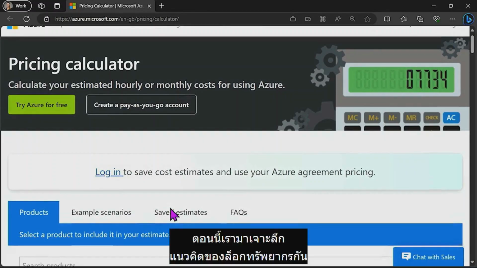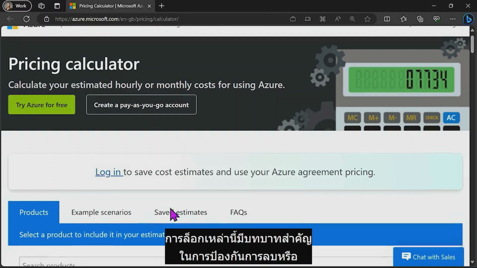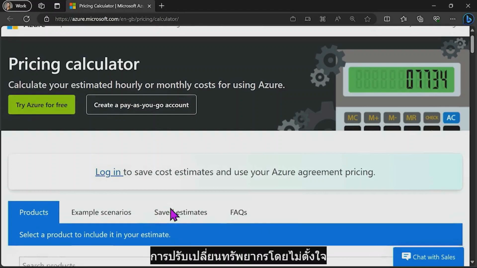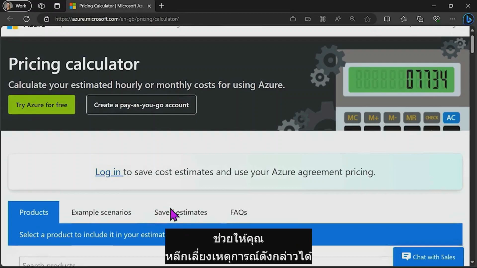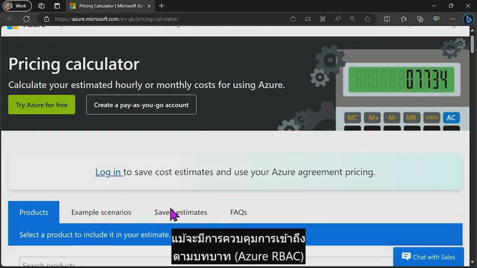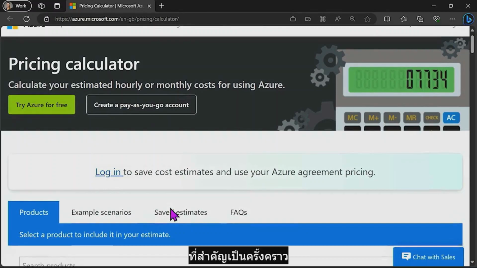Now, let's delve into the concept of resource locks. These locks play a crucial role in preventing accidental deletion or modification of resources. Just as you might have accidentally deleted a document and regretted it, resource locks help you avoid such incidents. Even with role-based access control, Azure RBAC, and policies in place, there is a risk that users with the appropriate access level may occasionally delete critical cloud resources.